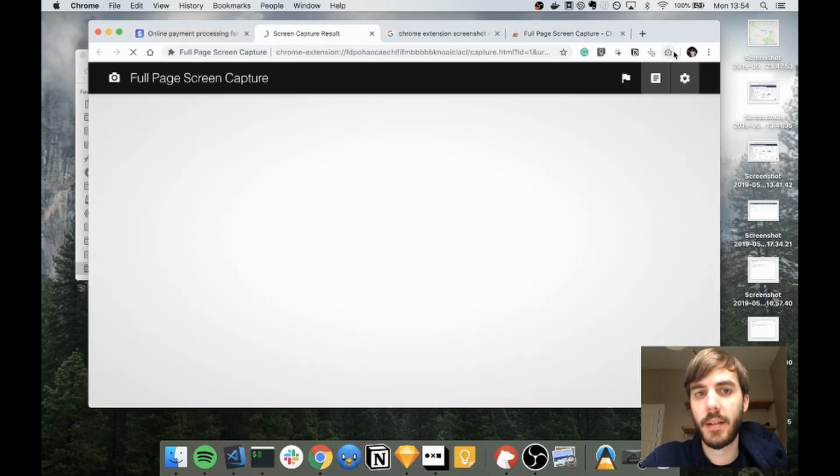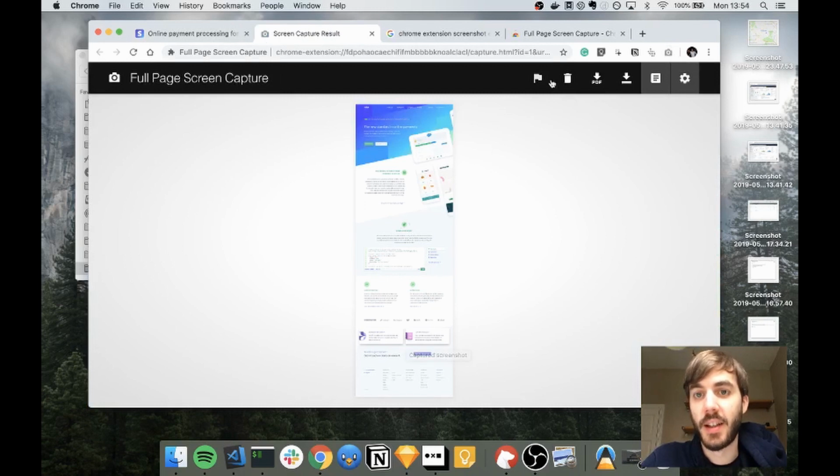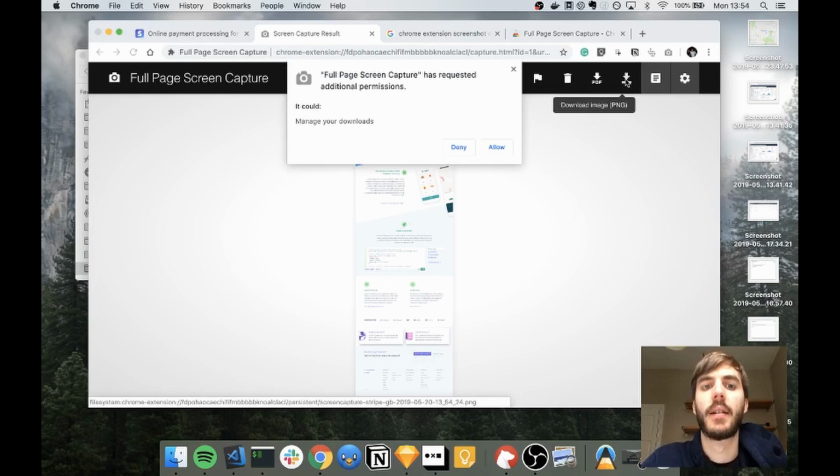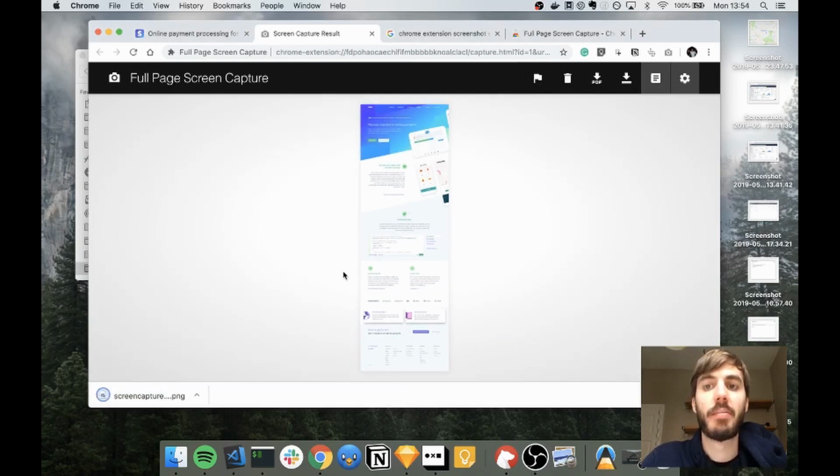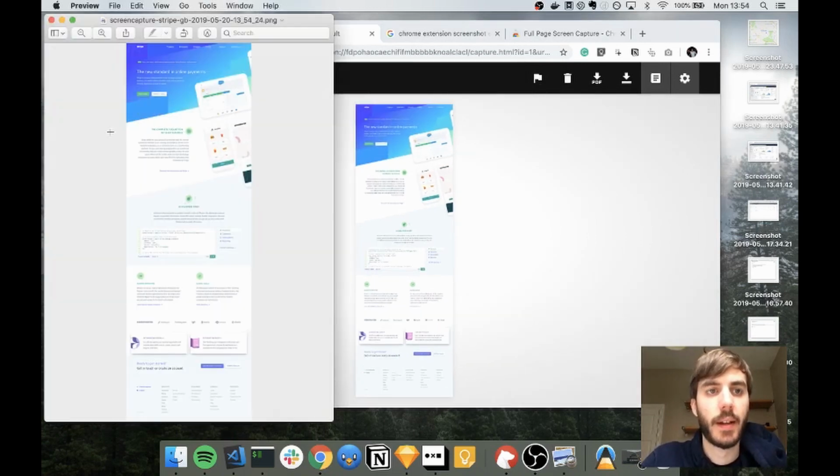That's how you want to do it. Fine. Okay, that looks pretty good actually. Well done. Let's see how easy it is to download. I don't want to download a PDF. I want to download a PNG. Okay. Now that's pretty easy. I quite like this tool.